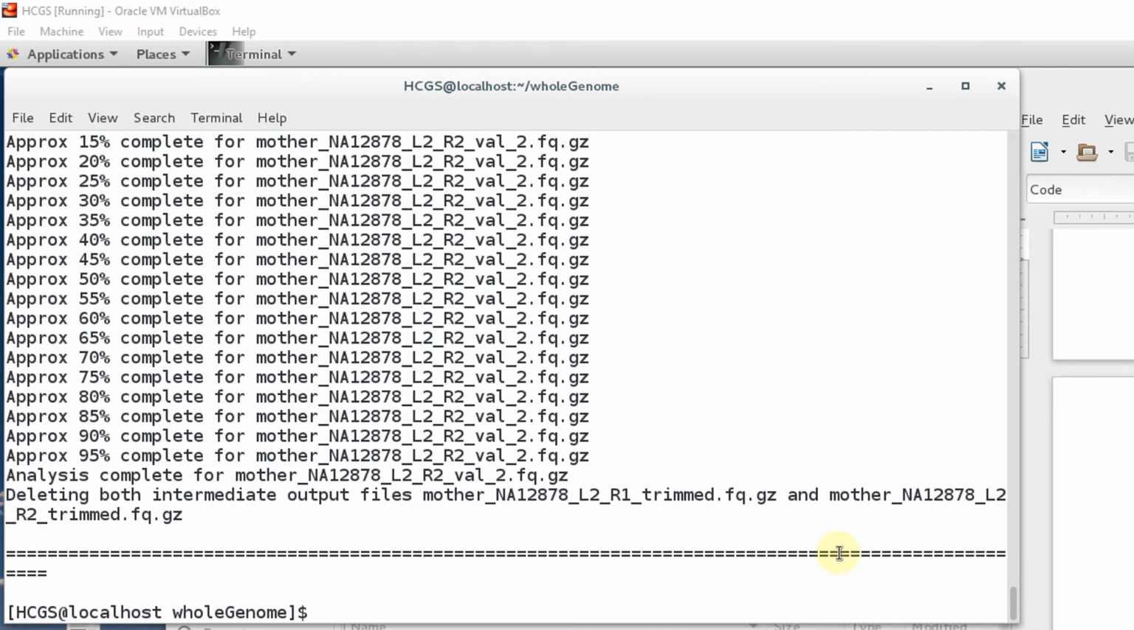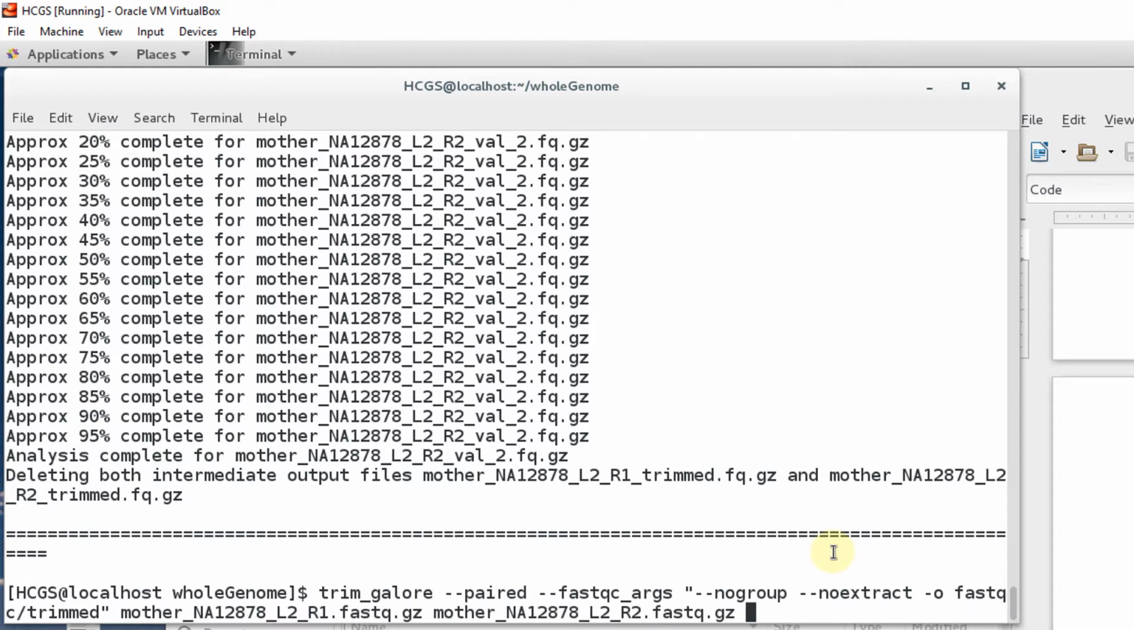Okay, so the mother's samples have now been trimmed. We're back at the command prompt. We now need to run this on the son. So I'm going to use the up arrow key again to bring back up the last command. I'm going to erase the two FASTQ files of the mother, and I'm now going to put in the files for the son. Again, these are going to be based on what the names of your samples are.